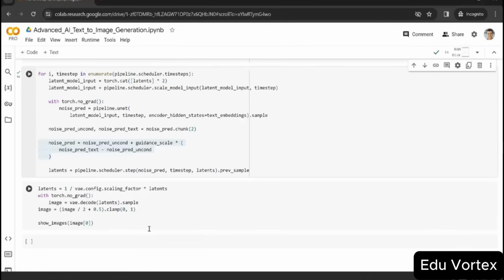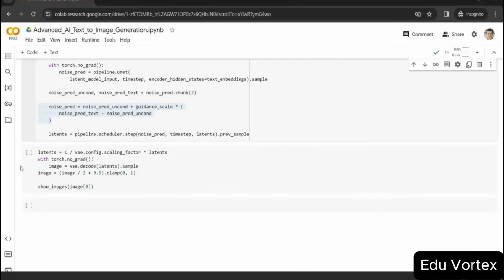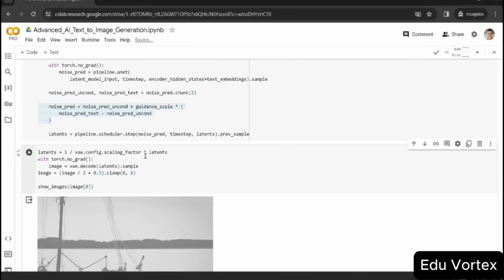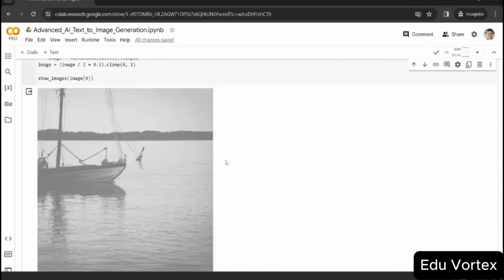And then our final step is the moment of truth. And this never fails to take my breath away. So we have an image of a boat on the sea, which is 512 pixels by 512 pixels.